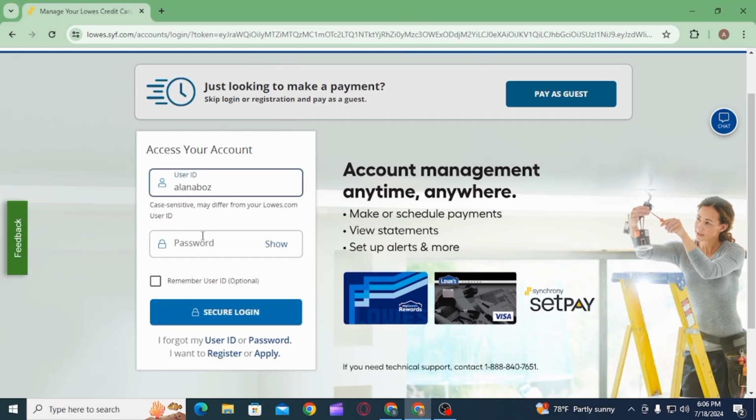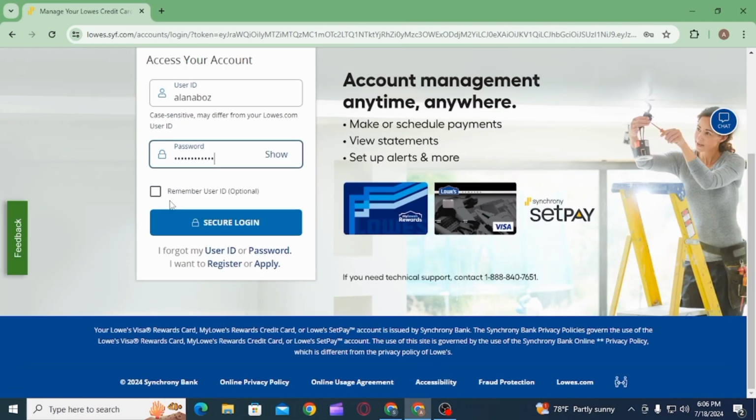For that, enter your user ID. Then you want to enter your password. You can check this box if you want the user ID to be remembered. Once you have entered all the details, you want to click on the Secure Login option. If all the details are correct, you will be successfully logged into your account.